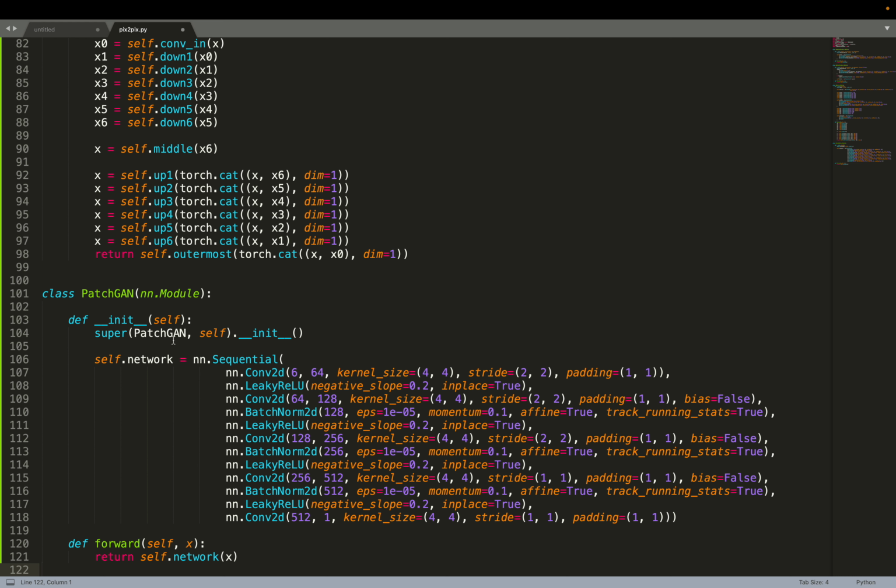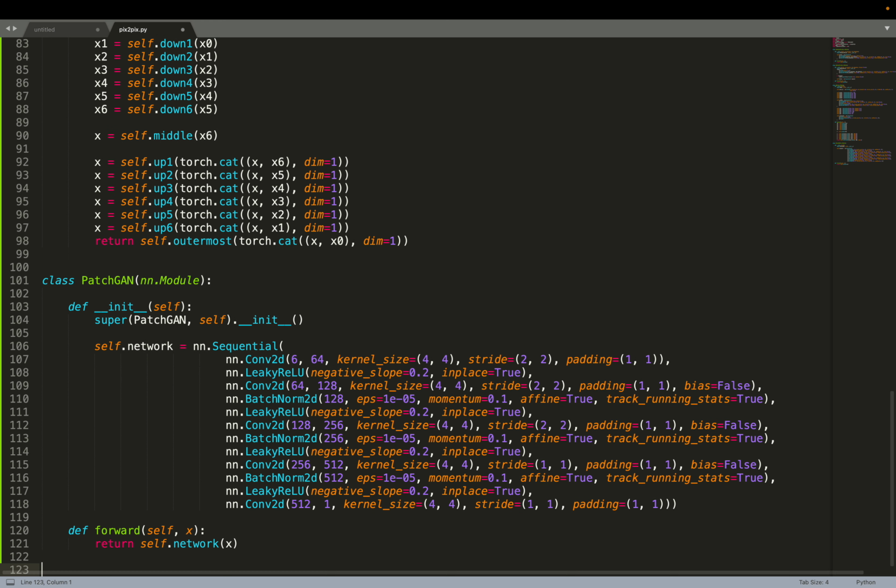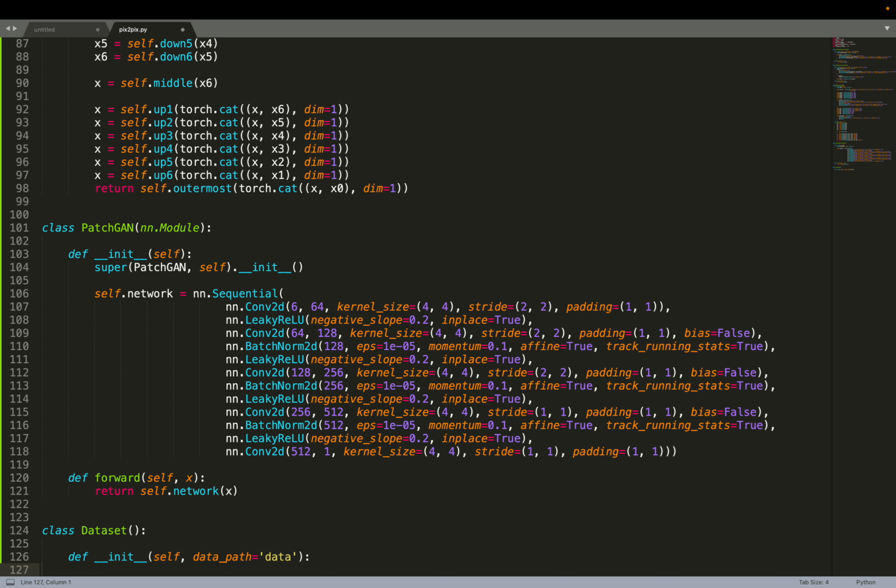By design, this architecture is acting like a PatchGAN, only having a look at patches of 70 by 70 pixels. Basically, we are not going to have a single output when we forward a high resolution image. We are going to have many outputs. So basically, it's as if we are classifying each patch individually. Okay, now we can implement the dataset.